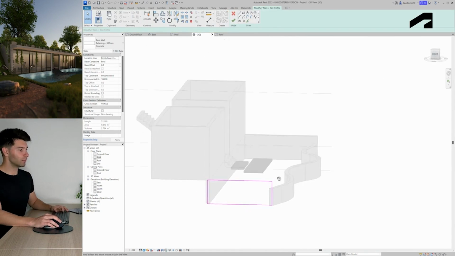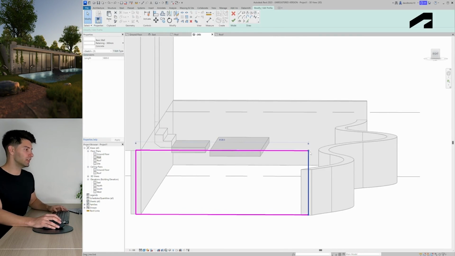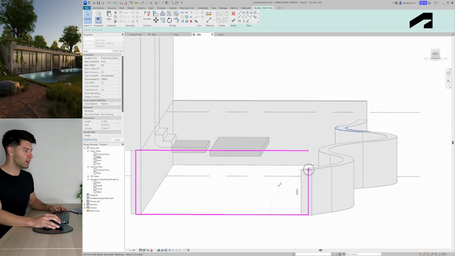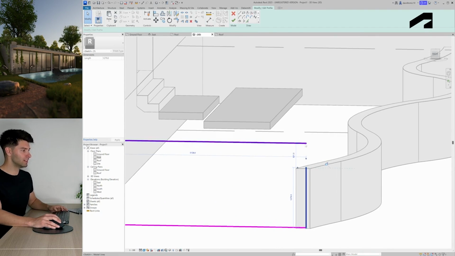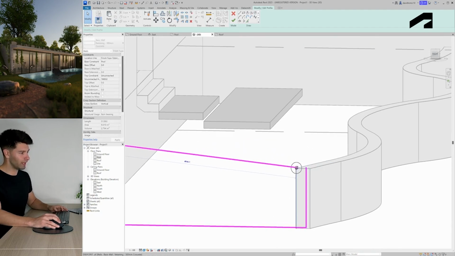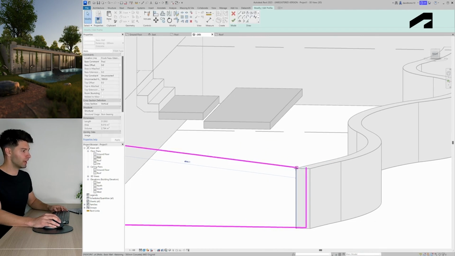This allows me to edit the profile of this wall really quickly. What we want to do in this edit pane is select the external line, drag that to the top of our wall, make sure it is perfectly aligned there, select the top line, drag that to the corner of that wall, remove these constraints that we've just created, and introduce one more segment to finish off the top.